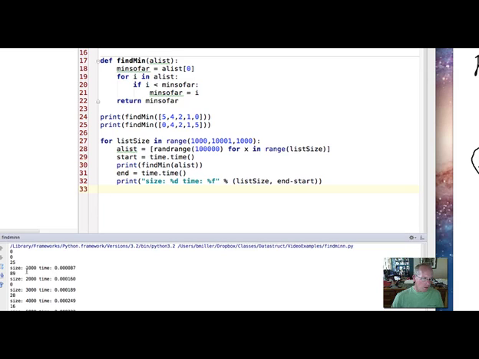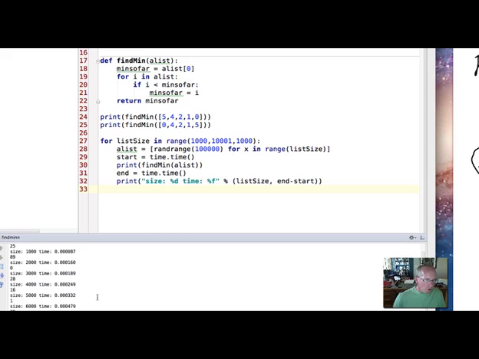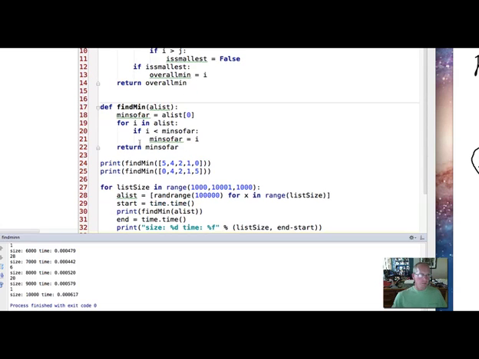Our time here for a list size of 1,000 was 0.00087, and that grew all the way to a whopping 0.00617. So a little bit of growth by one order of magnitude there, but in general you see that this definitely does not grow very quickly, and it's much faster than our initial kind of silly algorithm that we wrote here.